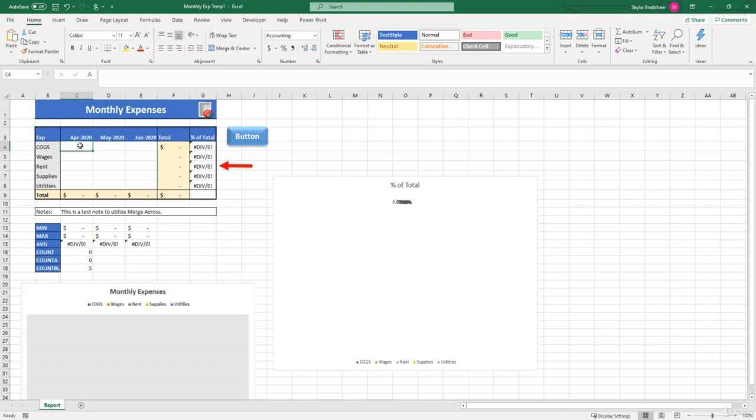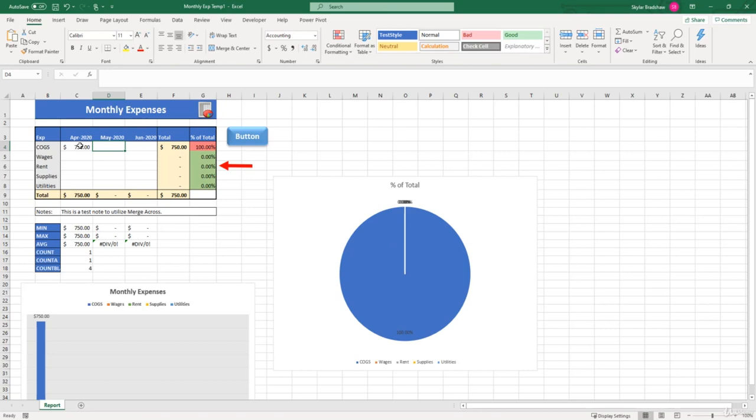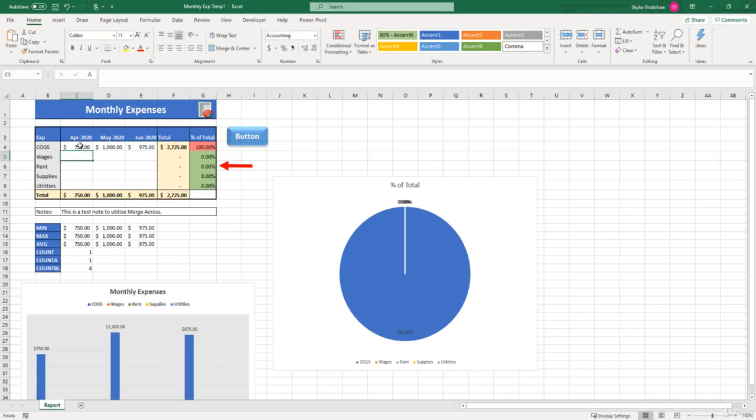And then we can start inputting our expenses. Let's say cost of goods sold was $750 for April, $1,000 for May, and $975 for June. And once we start to input numbers, our charts will update as well. And all of our accounting formats, our conditional formatting rules, all stayed intact, and we didn't have to start from scratch. All we had to do is input our values and our spreadsheet did the rest.